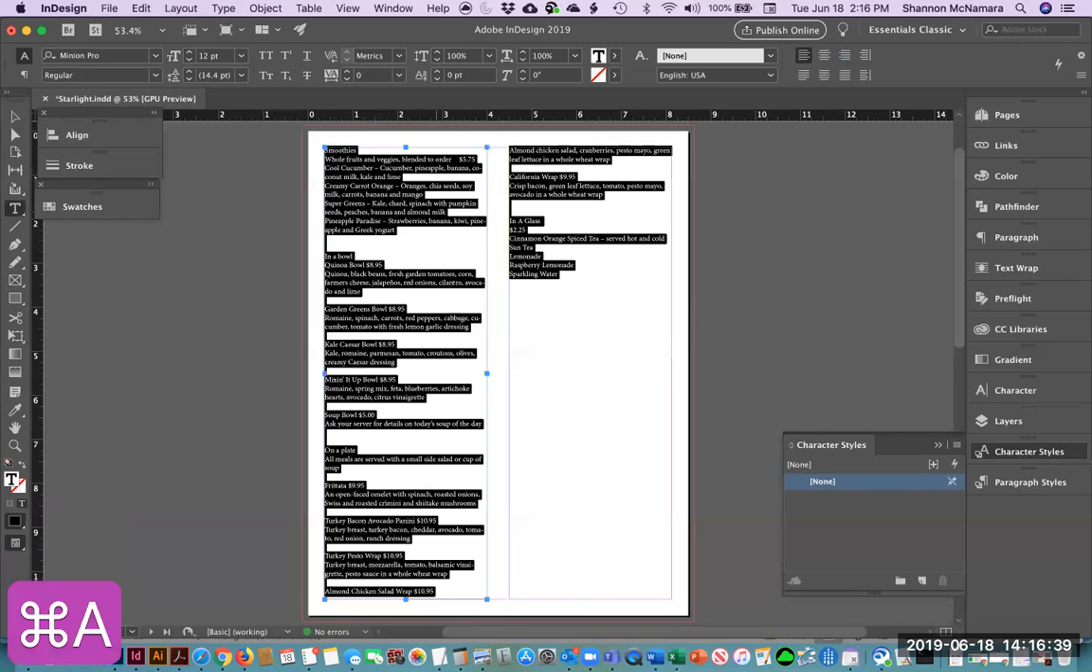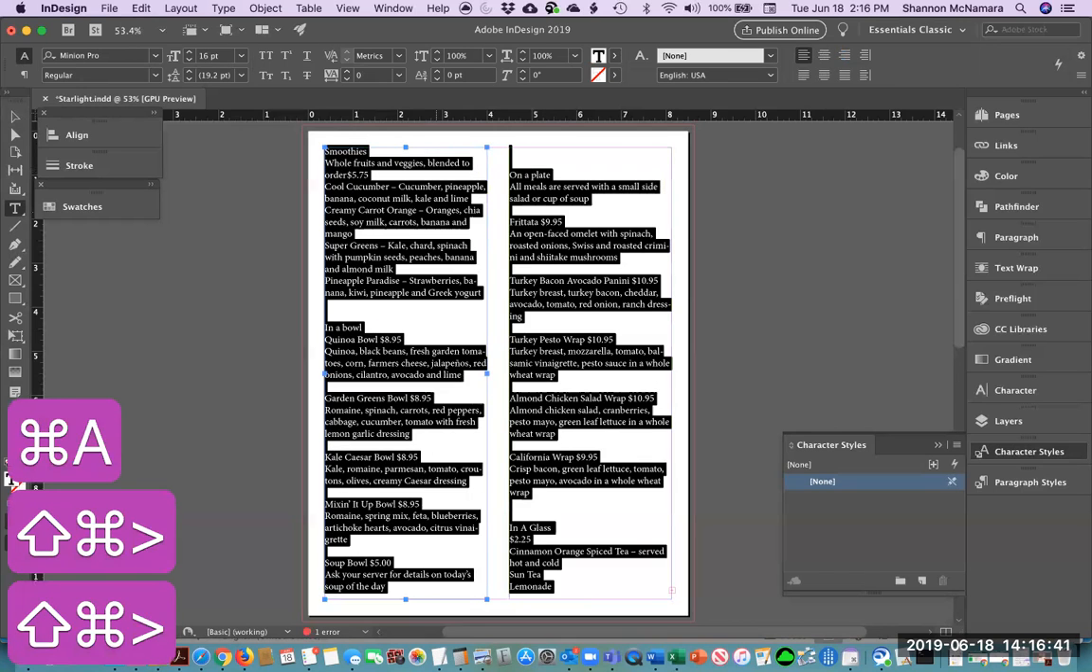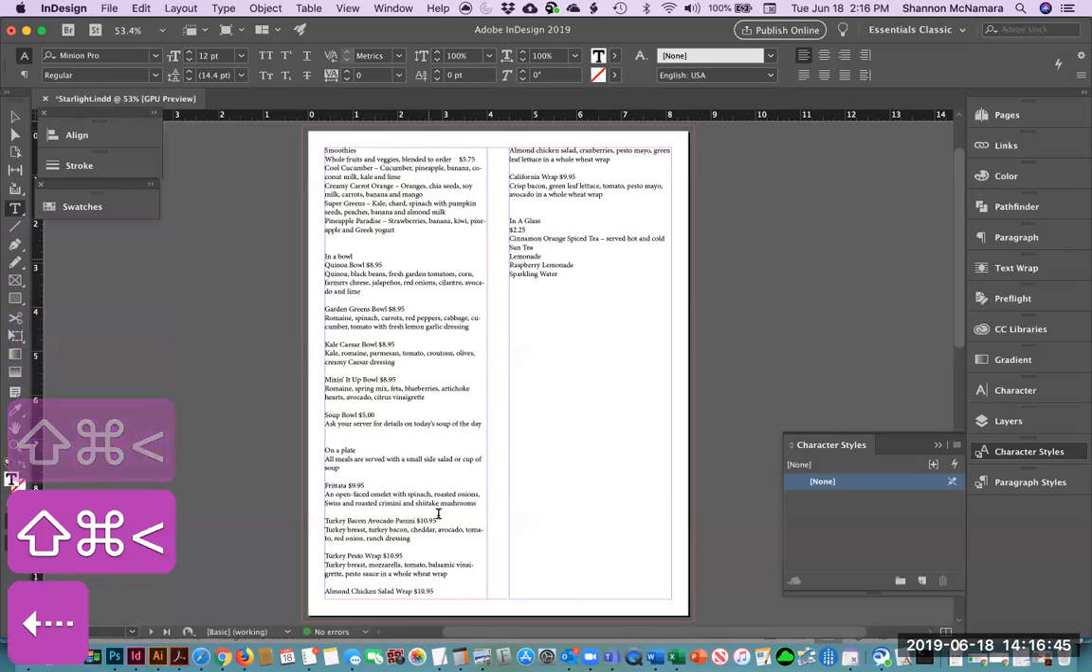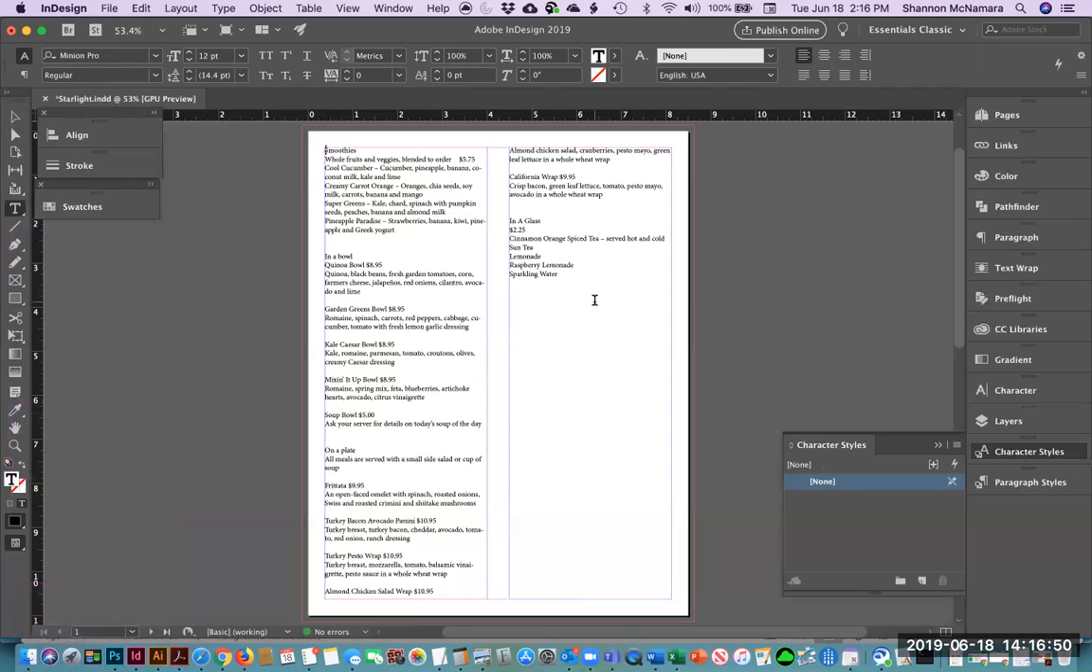So now if you make your text larger, see how it flows through, or smaller, it flows back over. So you don't have to constantly select text and move it over, select text and move it over. It does it for you. It's one less thing that you need to worry about.